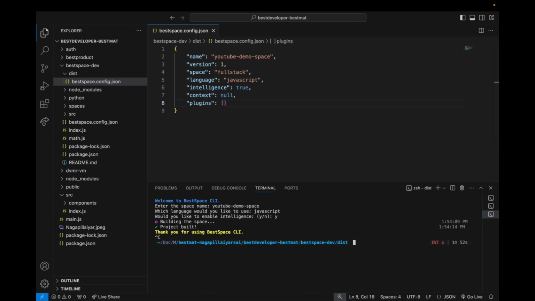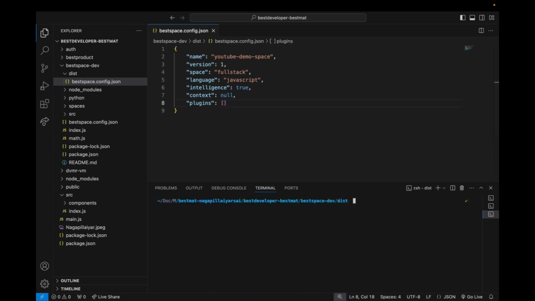Okay, so before moving on to the next thing, I would like to show a few more things about the BestSpace CLI. As we have initialized and also given intelligence as true, we can use the intelligence part. You can just type in the command BestSpace ask intelligence. So we can enter a prompt. Let's say hello, how to check the version of BestSpace using the CLI.